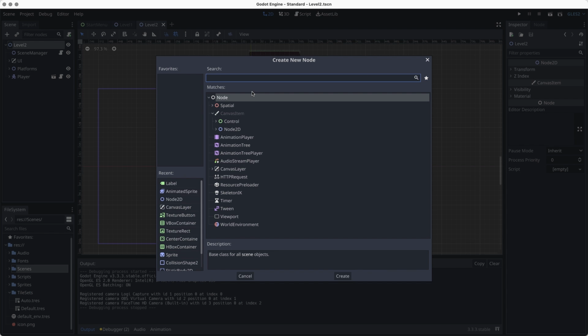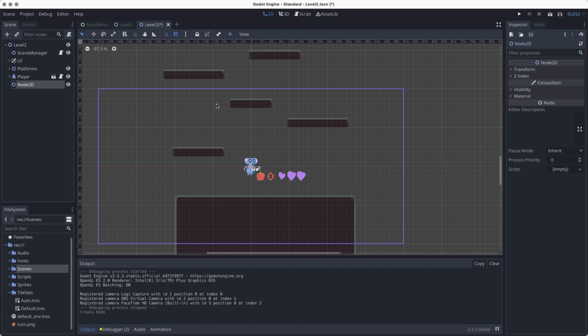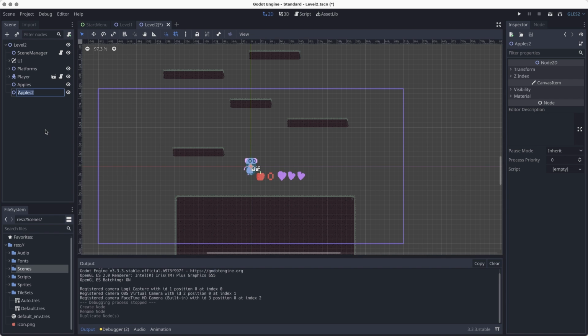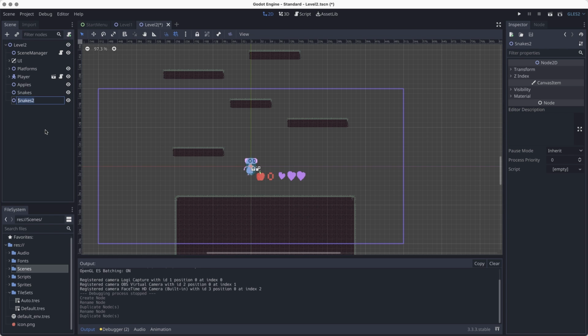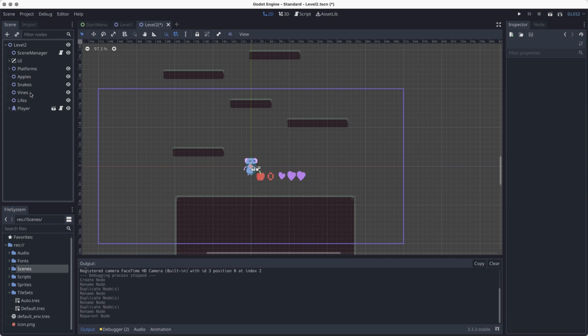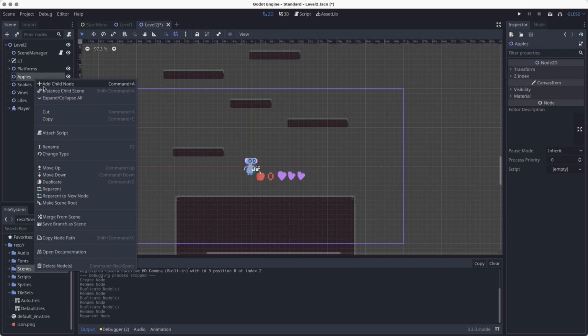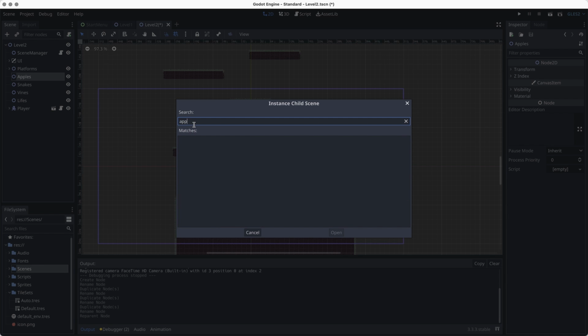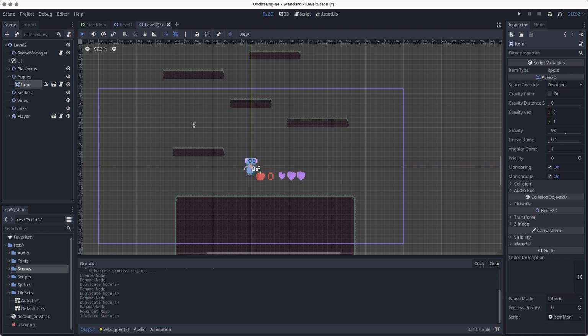So I'm gonna add a new child. So I'm gonna add another Node2D and I'll call this apples. I'll put my apples in here and then we'll make a couple more of these. So I'll put snakes here and vines here. And the last one I'll do is lives. And so I'll put all of these, I'll put the player below all of these guys. And so for the apples, I'm just gonna instance a child scene and find my item.